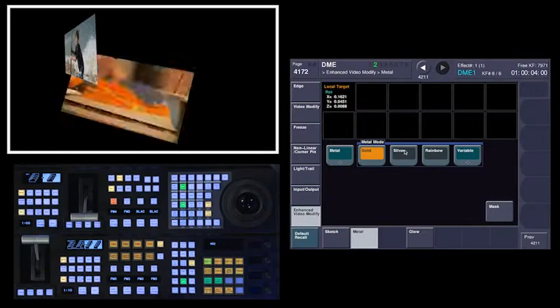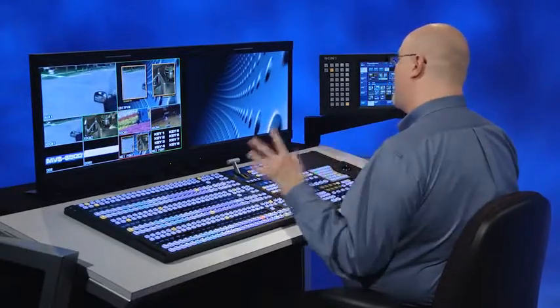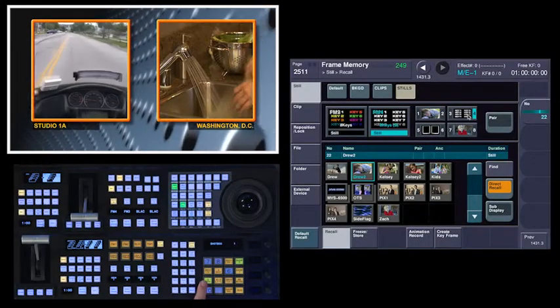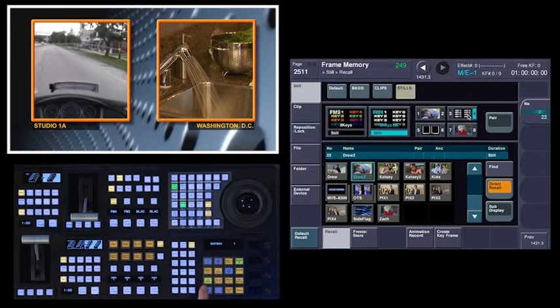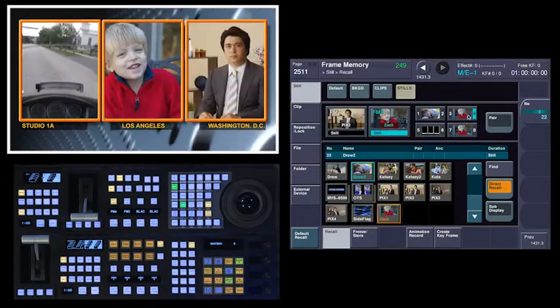Okay, and almost as a grand finale for DMEs and resizers and combiners, let me show you some really cool stuff. So we start out with our 2 box. That's just using 2 keyers on ME1. And we can switch using the shot box to a big little. Then we can do a 3 box.